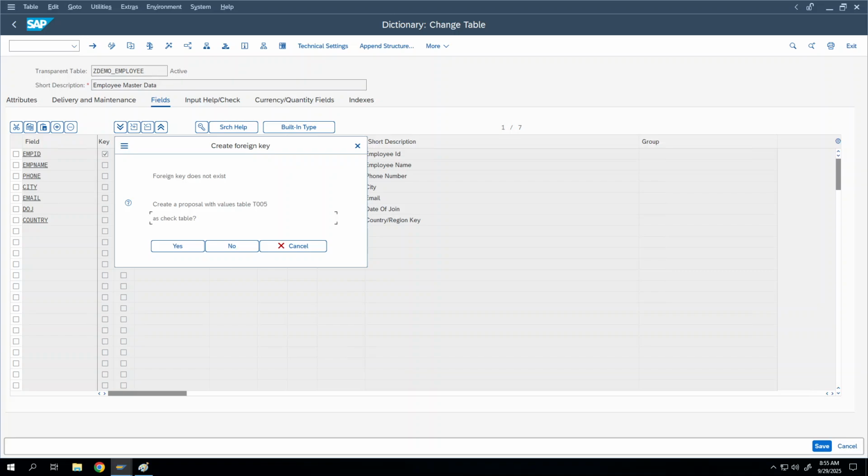Value table is for domain level validation. It is also a master table. It will show the possible values in the F4 help. It's a very, very important interview question: check table and value table. They used to ask it in most of the interviews.